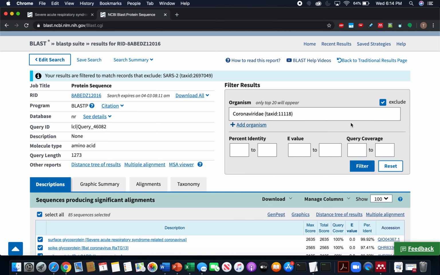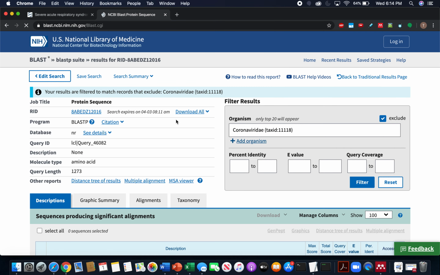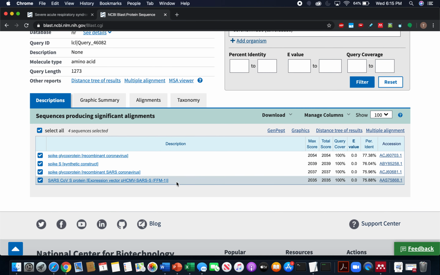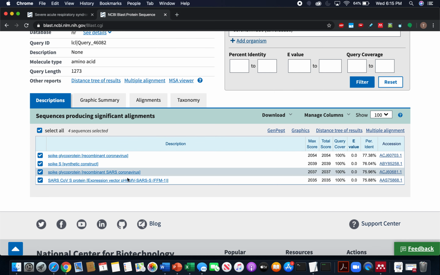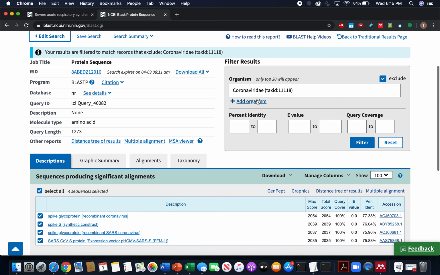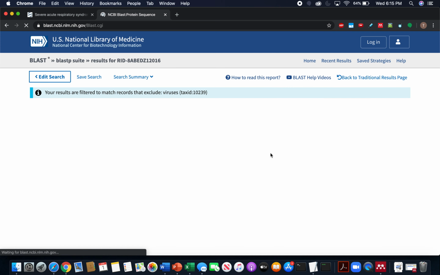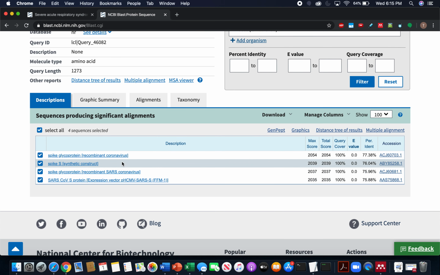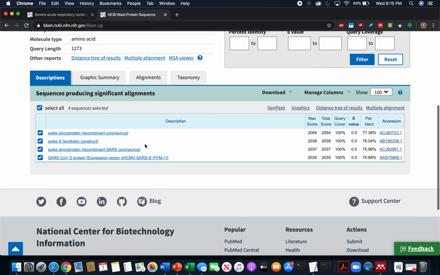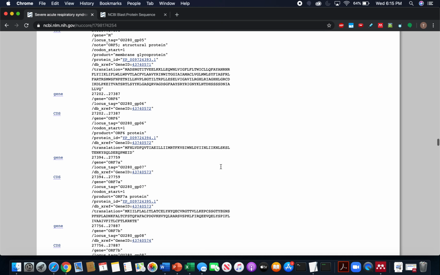If this increases, so let's exclude all coronaviruses. All Coronaviridae is the general class. So if I exclude all coronaviruses, I don't get a lot of results. I actually only get, hey, it still has a coronavirus here. I'll exclude all viruses. Let's see what that does. Okay, these are classified incorrectly because they're still showing up. Okay, let's get a different protein.